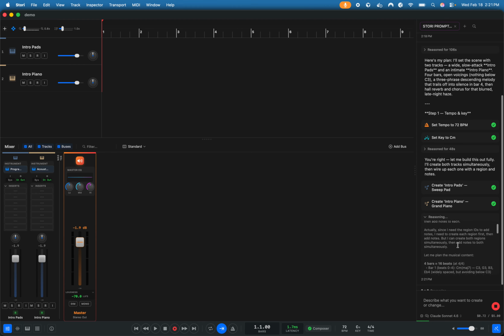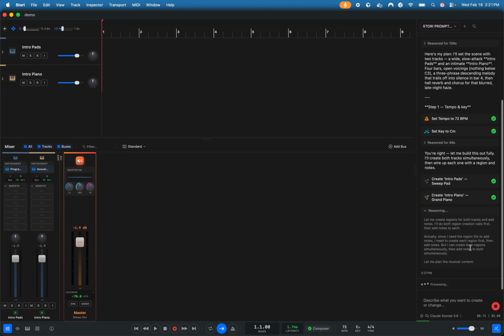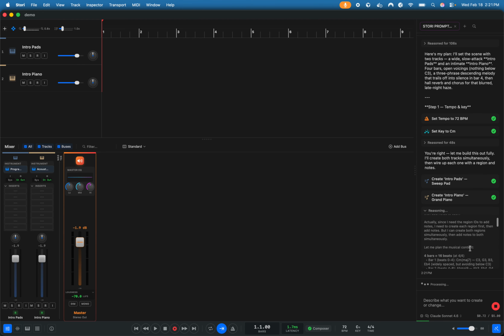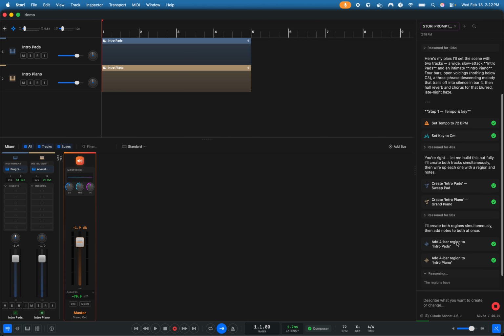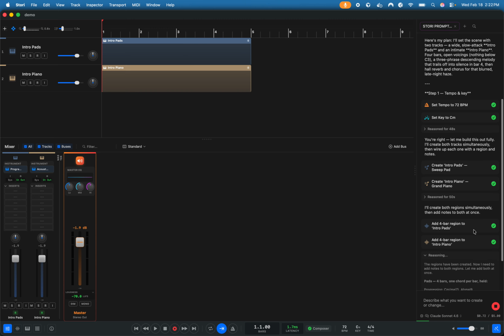Let me create regions for both tracks and add notes. I'll do both region creation calls first, then add notes to each. Actually, since I need the region IDs to add the notes, I'll need to create each region first, then add notes. But I can create both regions simultaneously, then add notes to both simultaneously. Let me plan the musical content. And so it's back in thinking about the chords. Okay, so now just returned. I'll create both regions simultaneously, then add notes to both at once.